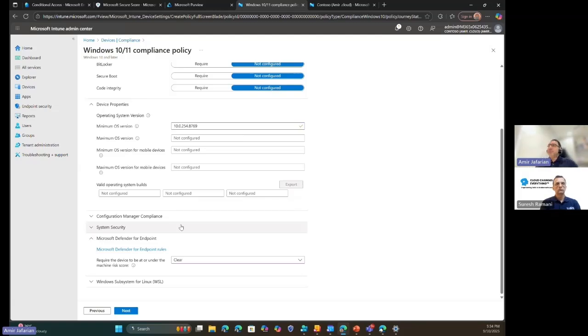And all of this is in Business Premium, right? So you don't need any other license, because Defender for Business is there, Intune is there, and then you get all of this. Okay, so any question, Suresh here?